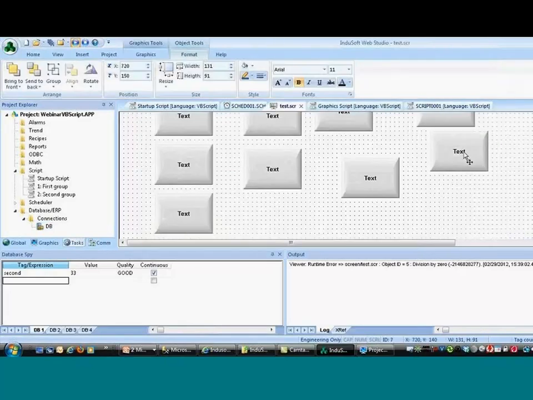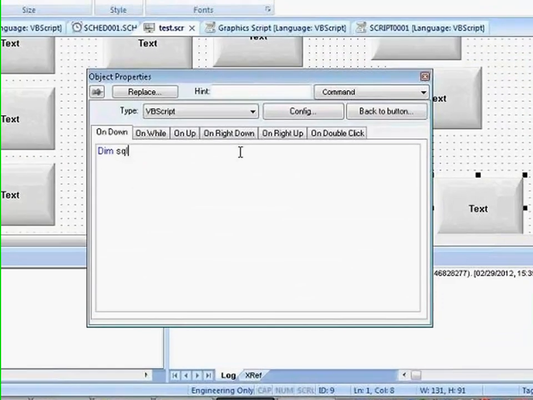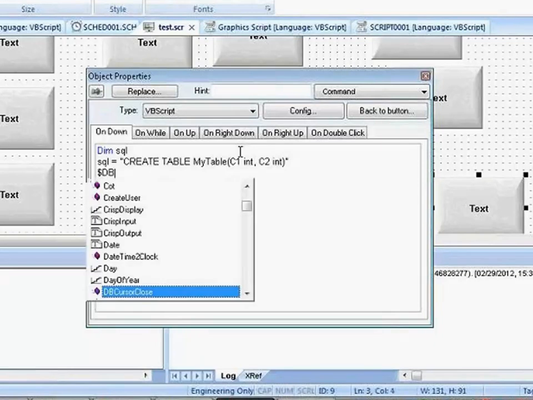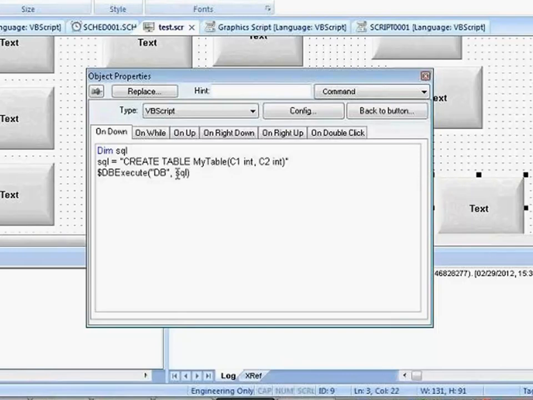And now it's very simple. If I want to interact with that database, I can create, for instance, a variable here and write a SQL statement in this variable. Like, for instance, create table, my table, the columns C1, which is an integer, and C2, which is an integer. And then execute the function dbExecute, connecting with the connection DB, and the second argument is the SQL statement that should be executed. And this is pretty much it.